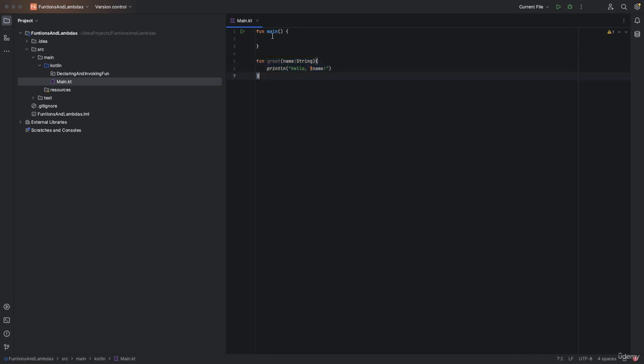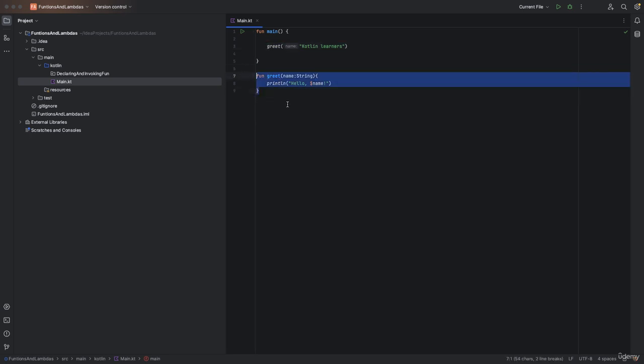Okay, now let's invoke the function. So how to invoke the function? I'm going to say greet, the name of the function, then pass the parameter, suppose Kotlin learners. So this is how we invoke the function. This is invoking, and this is declaring a function. Okay, let's run the code and see what happens.